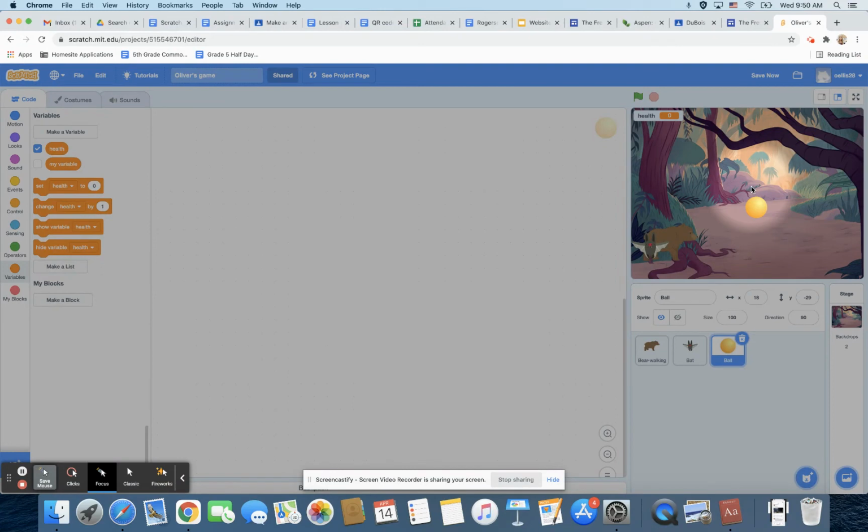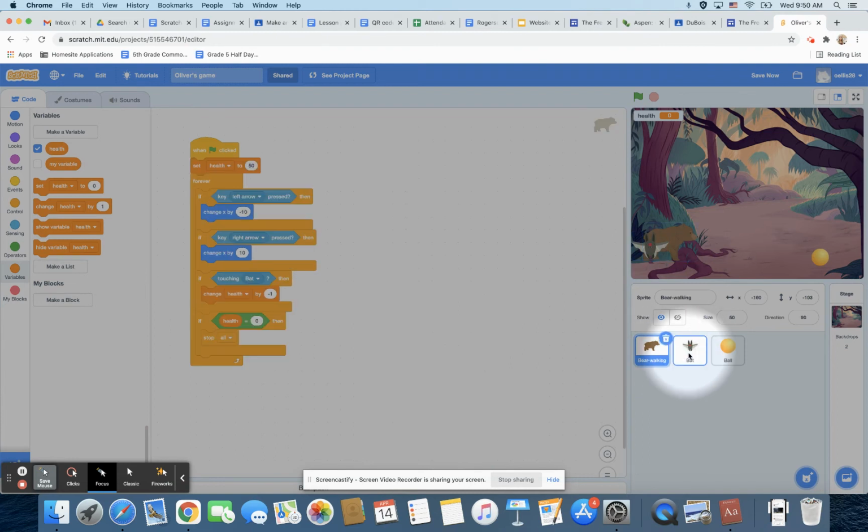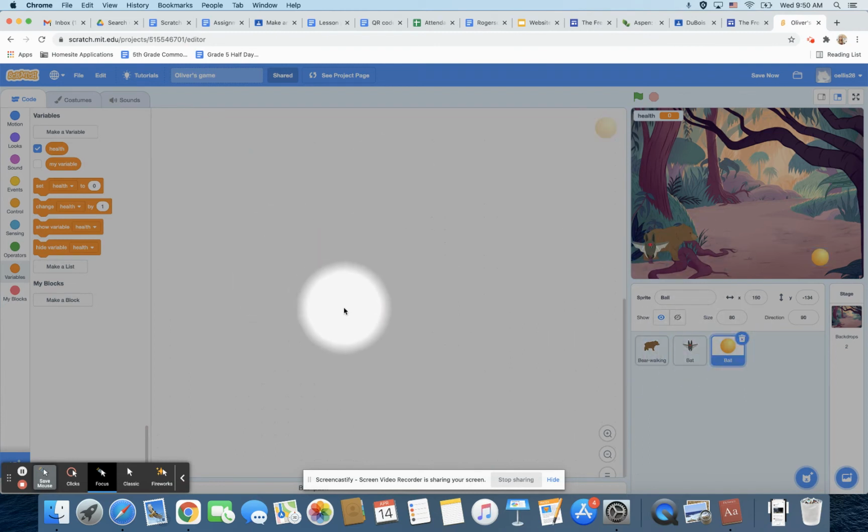Then from here, if I want to resize it, I can right here. But it's up to you if you want to resize it. I might make it a little bit smaller. So that being said, there we go, size 80. Then you'll notice your code disappears. Again, you've got code for the bat, you've got code for the bear. This is going to be the code that makes the ball work.